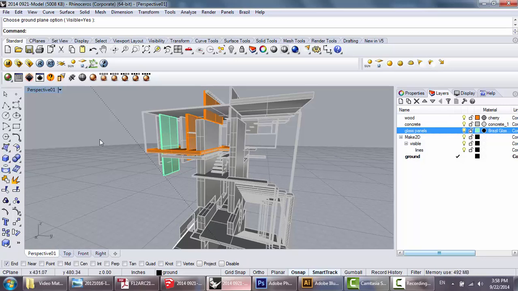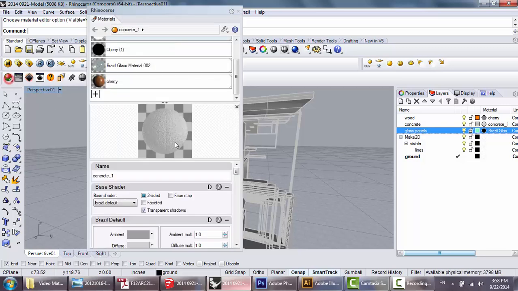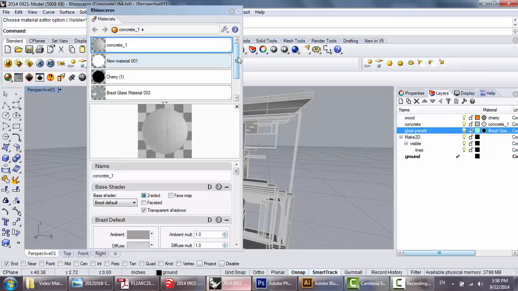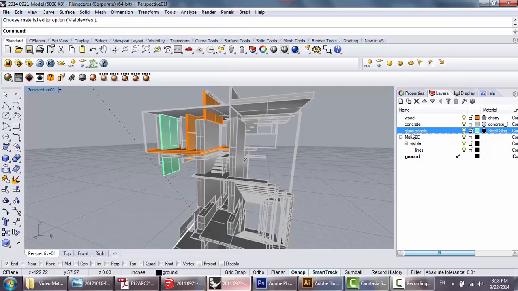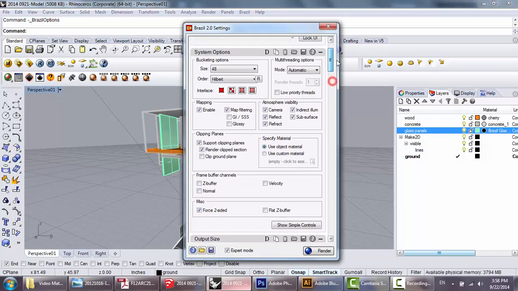Also remember to check the material editor before you go into the render part. As you can see in here, we have concrete, glass, and wood, which have already been categorized from several layers in here. And then at last, let's check several options from Brazil basic settings.